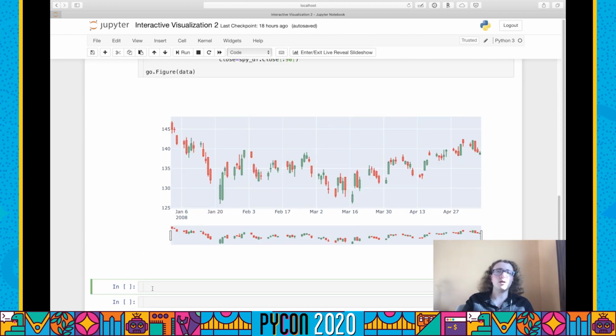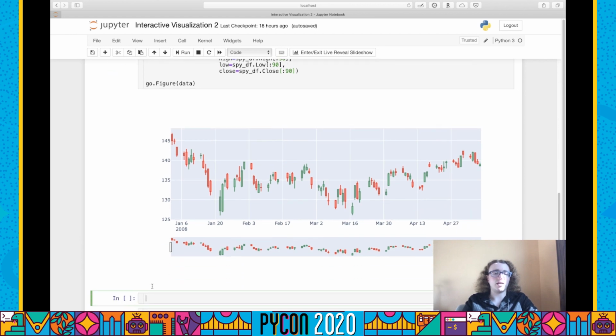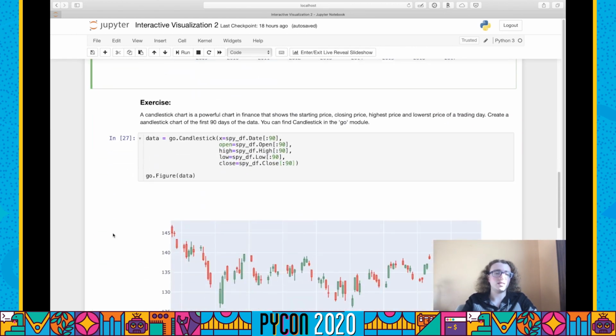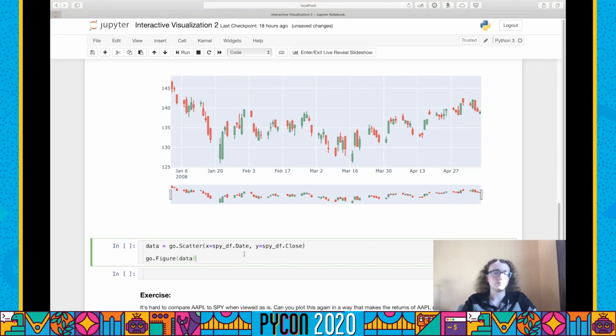All right, so what if we want to plot more than one thing and also add some formatting to these plots? So let's go back and paste again what we have here and see what we can build upon it. So this data variable doesn't have to be a single trace. It can be more than that.